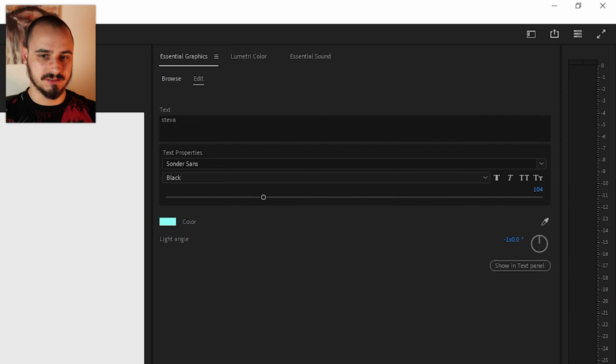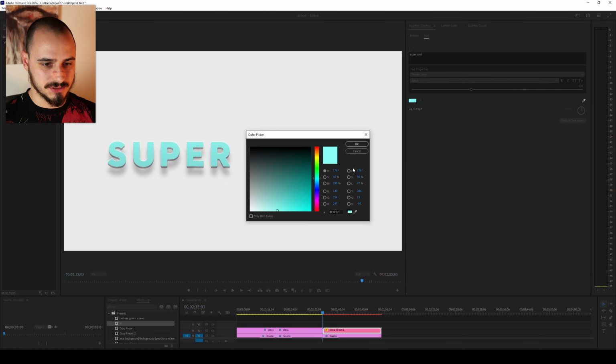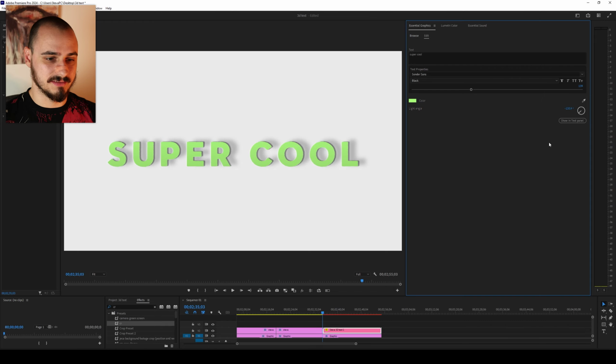But if you don't care about doing all of that and you want something that you can easily modify, I also made a MOGRT in After Effects that mimics this exact effect. So within the MOGRT, you can change the text, you can change the font, anything about the font, size, you can change the color, and you can change the angle of the light. So let's do super cool. Let's make it a little bit bigger. Let's change the color to a nice green. There we go. And changing the angle of the light is as simple as playing around with this little slider right here.